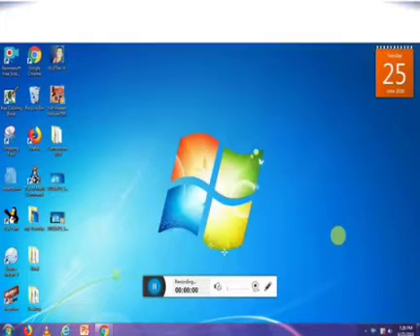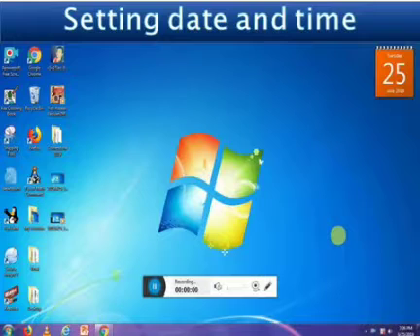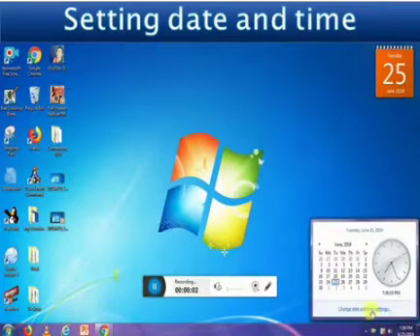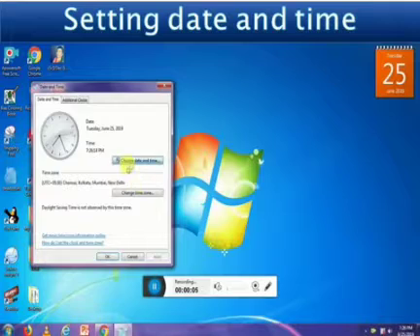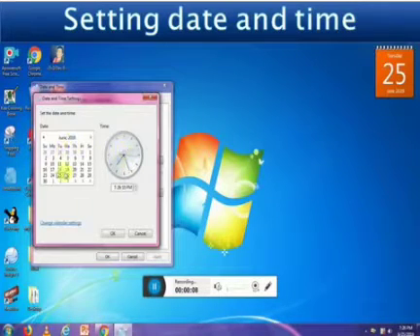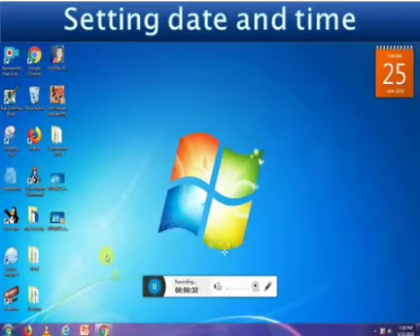Now see how to set date and time. Click at the extreme right of the notification area where you see the date and time. Select the change date and time settings option. The date and time dialog box will appear. By default, the date and time tab is selected. Click on the change date and time button. Select the current day in the displayed calendar by using the forward and backward buttons present on the calendar.